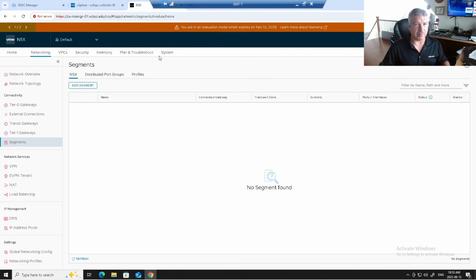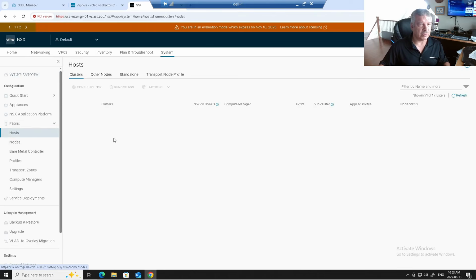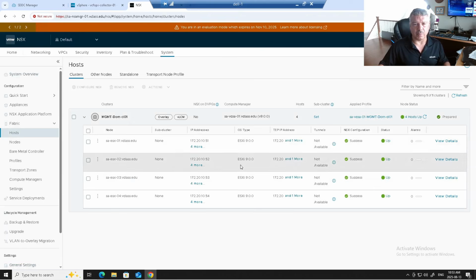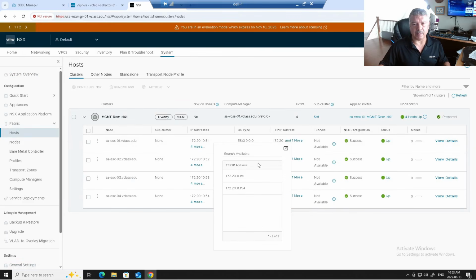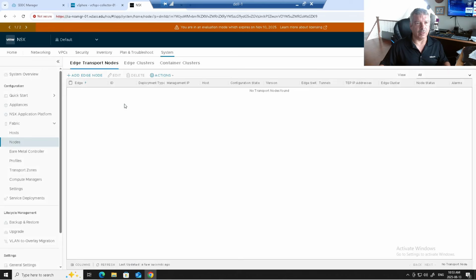Let's look at system here. I should have my cluster, fabric, hosts. Over here is my management cluster. I got my 4 hosts. They're all prepared. I've got my TAP IPs, multi-taps. It's all configured for me, right? So that's cool. There's no edge nodes. We'll talk about deploying those. There's a couple ways we can deploy it.